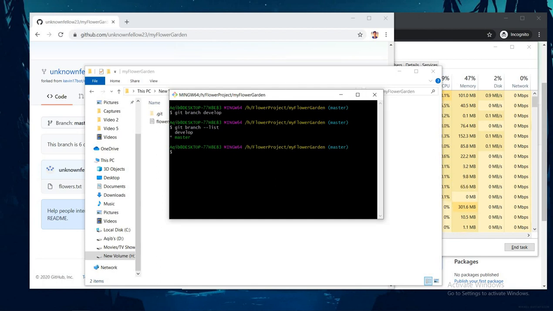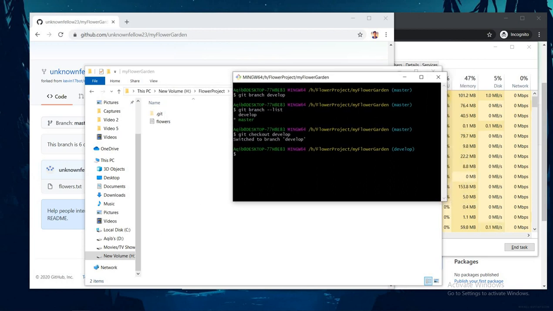So let me check. See, there are two branches right now after you have created this. Currently we are in the master branch. We can go to the develop branch by this checkout. So we're in this develop branch, and we can create a new file in here. So the run.py file has been created.